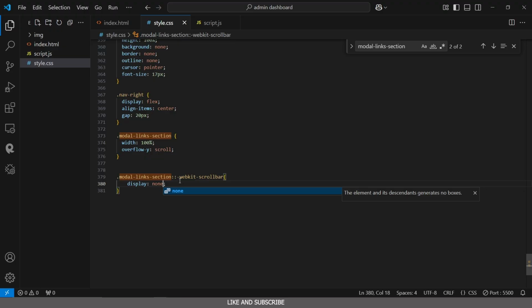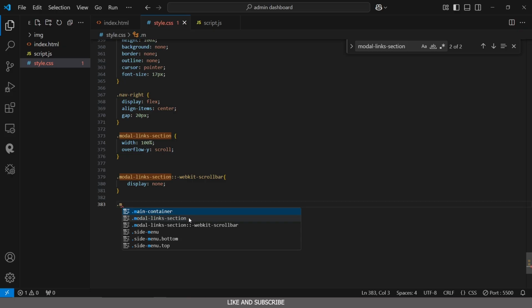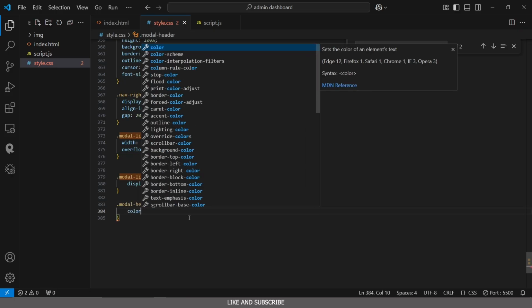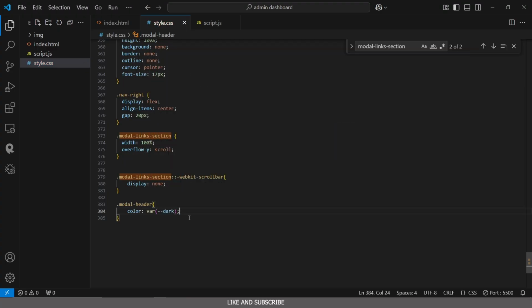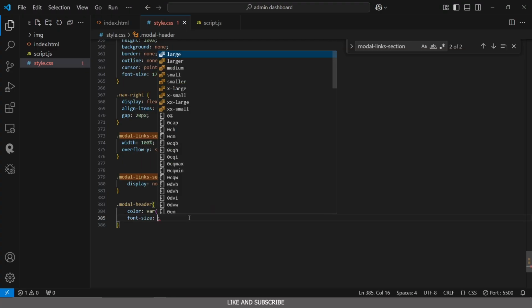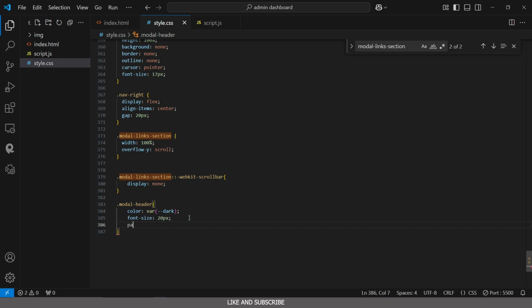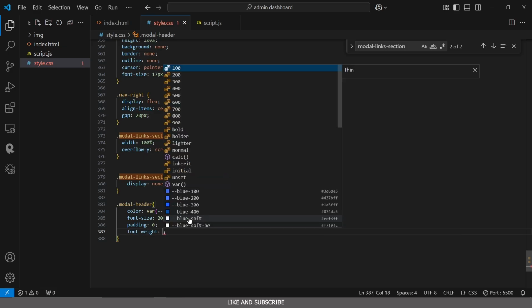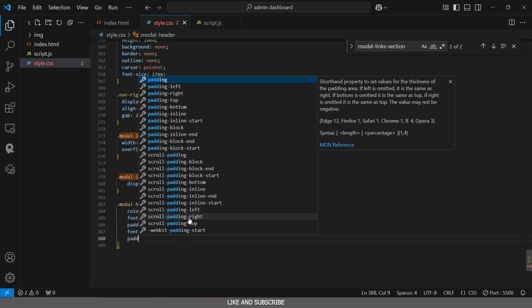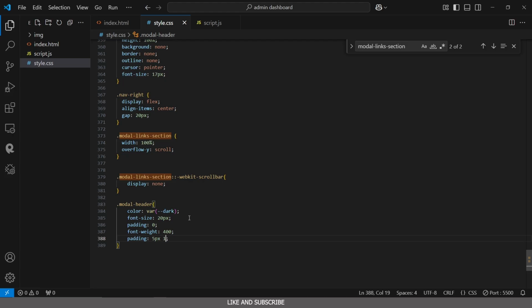Next, I'm going to target the modal header. So I'm going to say .modal-header, and for the modal header we need color, and color here is going to be dark. Then after that, we're going to set font-size, and the font size here is going to be 20px. We also need padding right here. The padding is going to be 0, and font-weight here is going to be 400. Then after that, we're going to set padding to 5px 10px. 10px is for left and right, and 5px is for top and bottom.